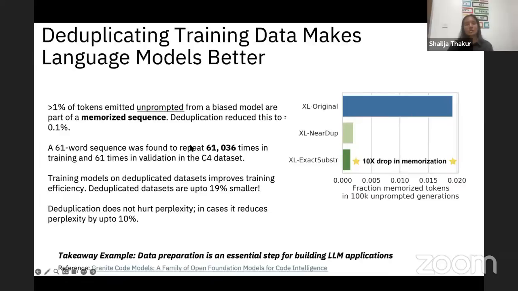It has also been seen that there was a 61-word-length sequence which was repeated about 61,000 times in the training data and about 61 times in the validation data. So when it is repeating in the validation set, you would imagine that when you calculate the loss on the validation, it would look really good because the model has already seen those examples, which is not good, right? Because you are not actually assessing the quality of the model. It's basically cheating on those examples. So that's what it is saying.